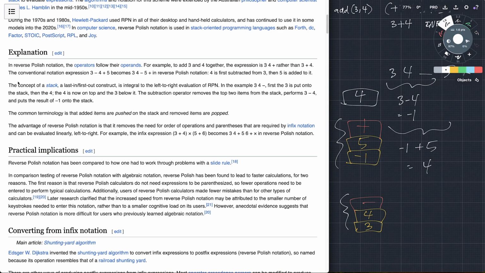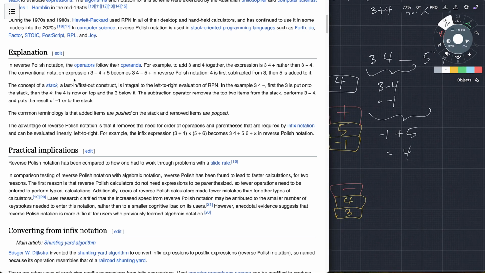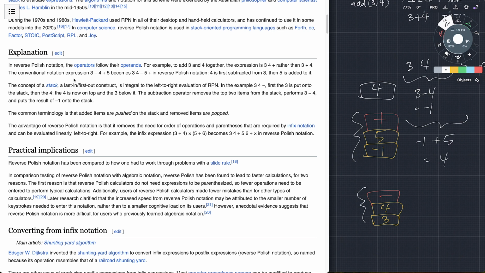Okay, so the concept of stack, a last in first out construct, is integral to the left to right evaluation of the RPN. In the example 3, 4 minus, first the 3 is put onto the stack, then the 4 on top and the 3 below it. The subtraction operator removes the top 2 items from the stack, performs 3 minus 4, and puts the result of -1 on the stack. Okay, so actually, I guess if you read this, this is the answer to the Leetcode problem. So this operand is not actually put onto the stack based on this explanation.